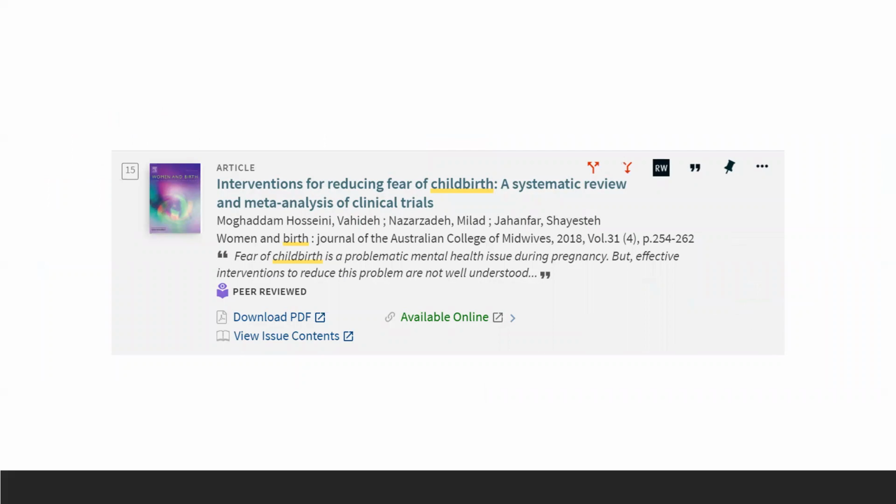Browse the list for items of potential interest. When you see a result that looks like it may be relevant, go ahead and click the title. Sure, you can click Download PDF or Available Online, but viewing the full index record of a result can be very helpful. Let's click the title to review the record. This one is peer-reviewed from 2018, so it's relatively recent, and it's also a systematic review. By clicking the title, I can open the full index record.